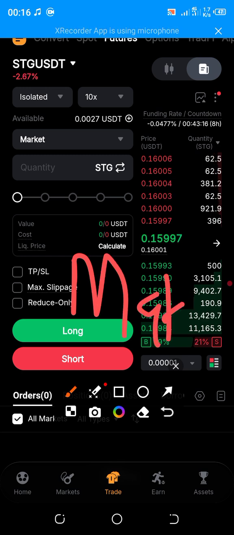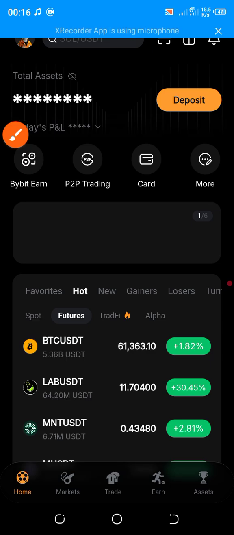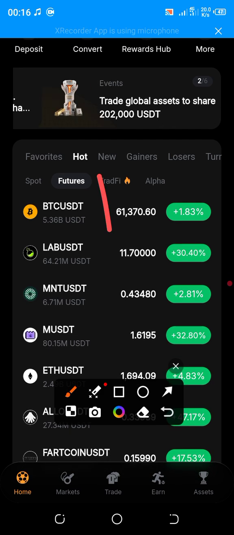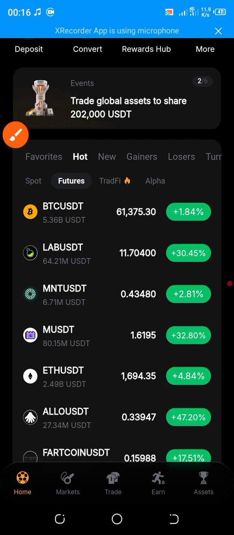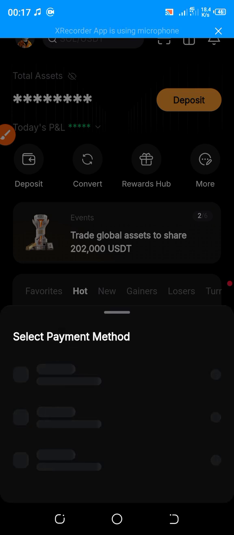So you make a deposit using Bybit. If you want to make a deposit, just click on deposit here. So you can deposit using the crypto to crypto wallet address, or you can deposit using your local currency. After you click on deposit, it will take you to the payment method. You can see that it is loading.